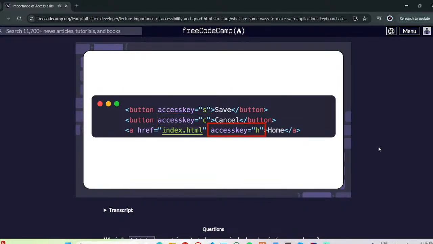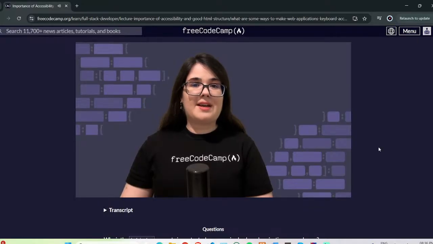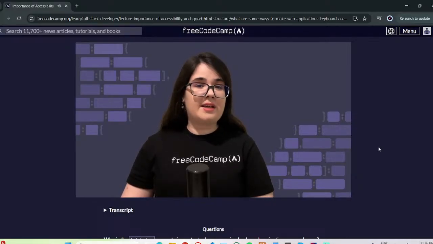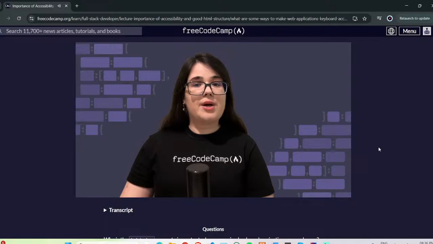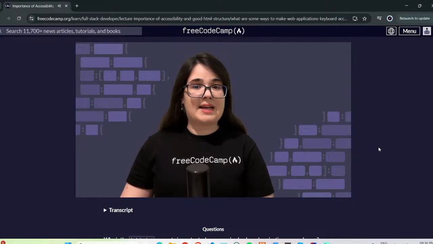Accesskey H assigns the key H to the home link, allowing users to navigate to the home page using Alt H on Windows and Control Option H on Mac. Please note that the exact key combination to activate the accesskey might vary depending on the browser and operating system. It's typically Alt and the specified key on Windows and Control Option and the specified key on Mac.